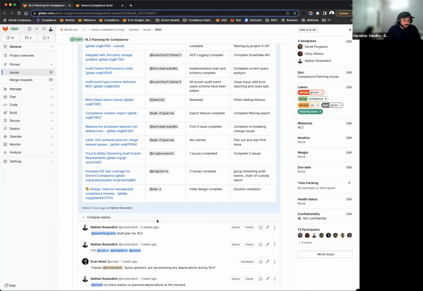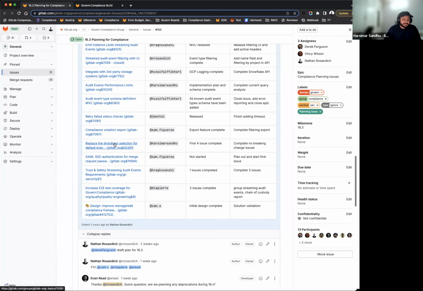One thing I forgot to add in my replace the drop-down selection for default branch issue. There is one issue in which we will start using the new column, but because backfilling is being done in 16.3, the actual usage had to move to 16.4. So we will have one more issue in 16.